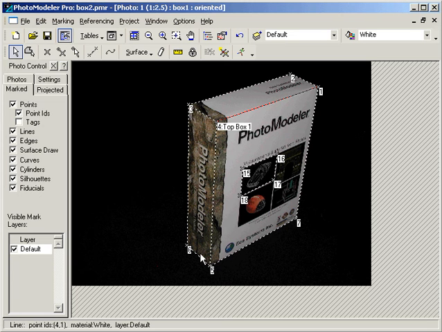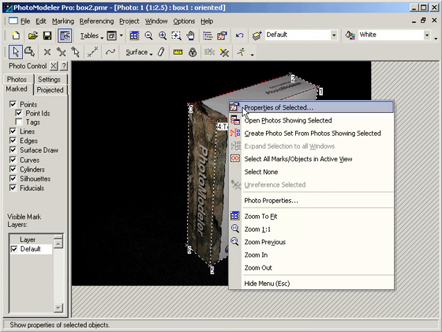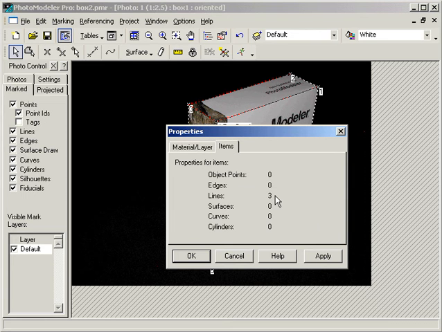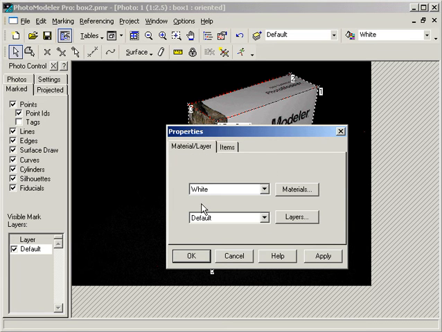We can select multiple items and choose Properties of Selected to view the properties for all those items. Here we select 3 lines, and the properties show that we have selected 3 lines. And the material and layers are the same for each. Next, we will work more with materials and layers.